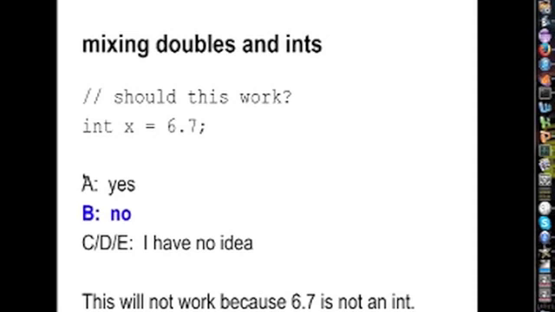Did you say no? If so, you're correct. This won't work because 6.7 is not an int, and there's no way to make 6.7 into an int without throwing away information. There's just no way to make that an int. You'd have to get rid of the 0.7. You have to either round it up or round it down. You're losing precision, and Java's not going to allow that.